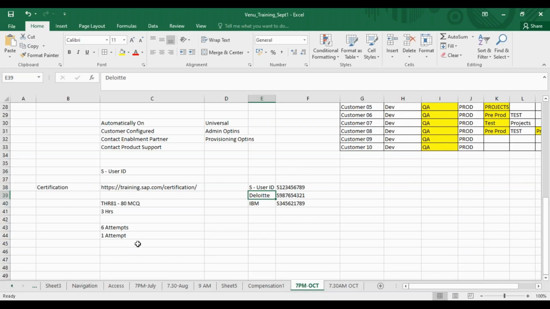Now after certification, if you have done your certification with the 2305 version, this is the latest version we have. If you try to subscribe for the training.sap.com certification, you'll see that THR81 is in this version of 2305.